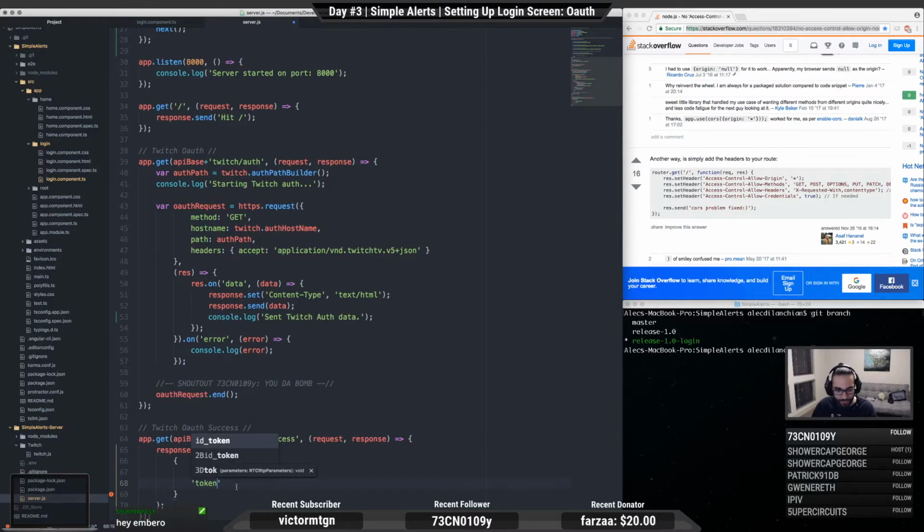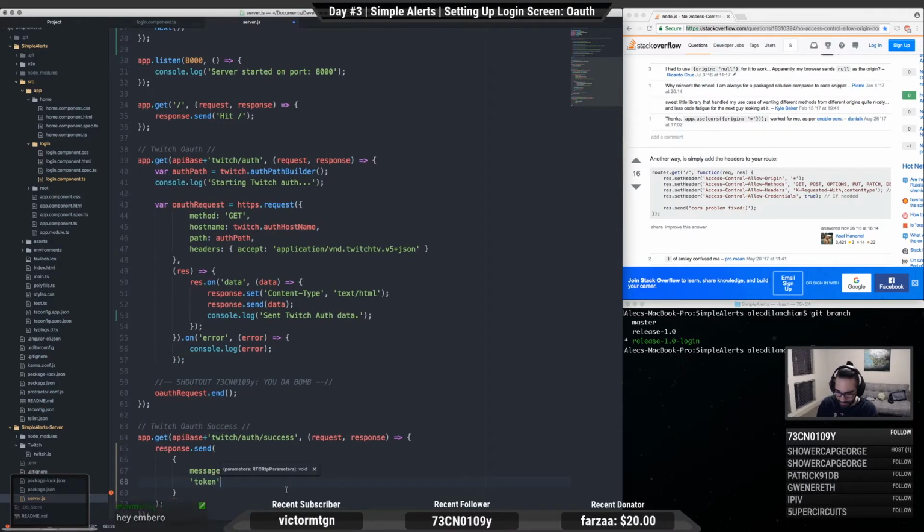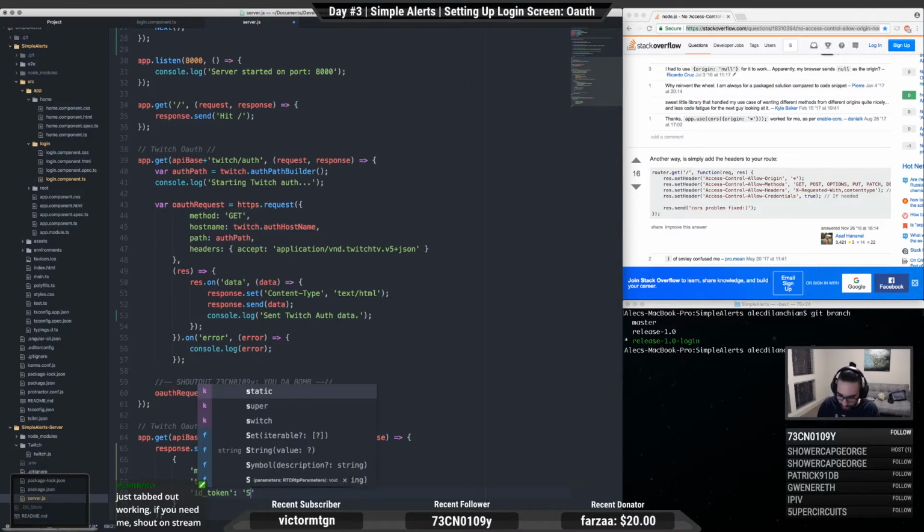So really what we should do is send back the token here. And then we should send back the ID. So we're going to have to change this around a little bit. So message token, and then it's like ID token or some crap like that. Some ID token.